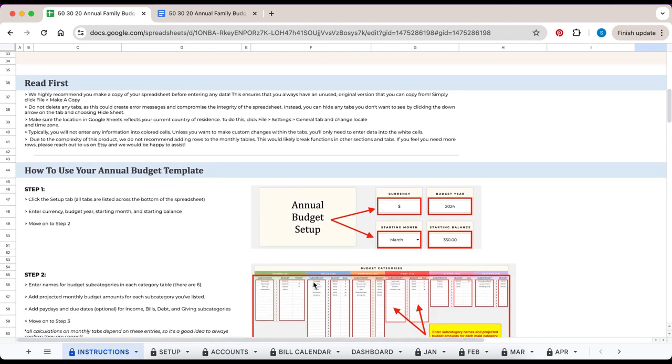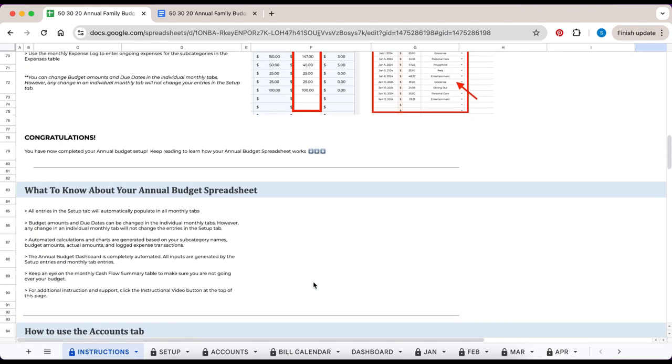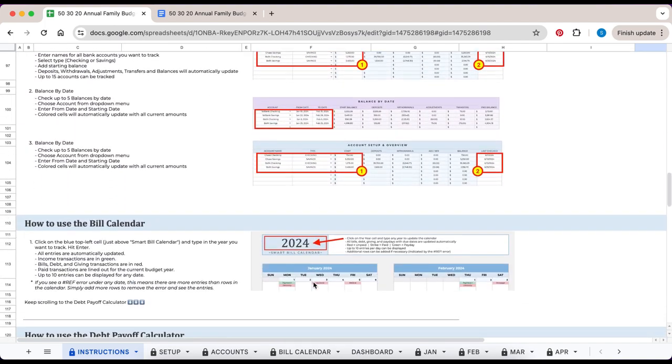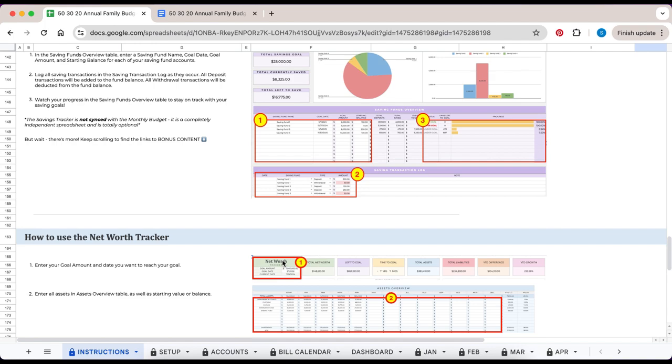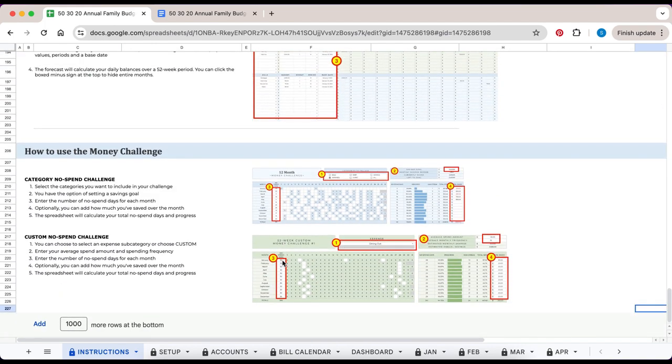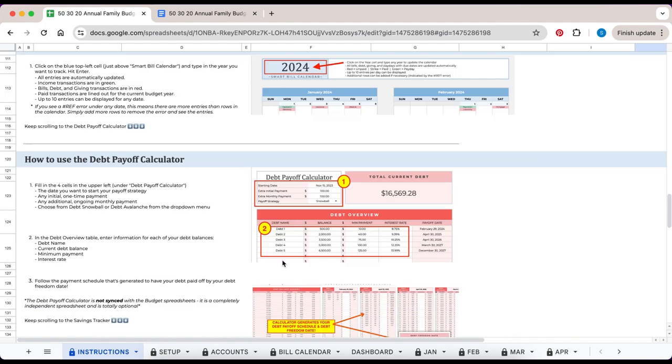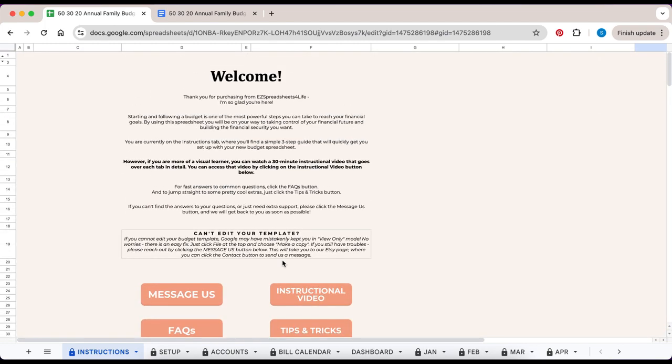As we scroll down, you'll find a basic 3-step tutorial on how to get started with your spreadsheet, as well as how to use the other tabs that are included. If you're familiar with Google Sheets and you feel comfortable jumping right in, then this page is probably all you'll need to get up and running.